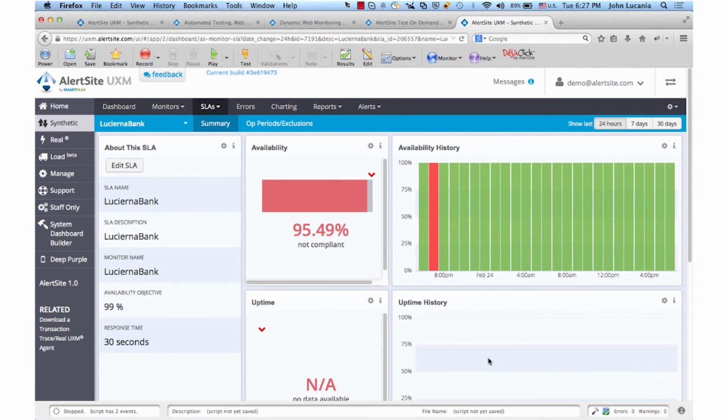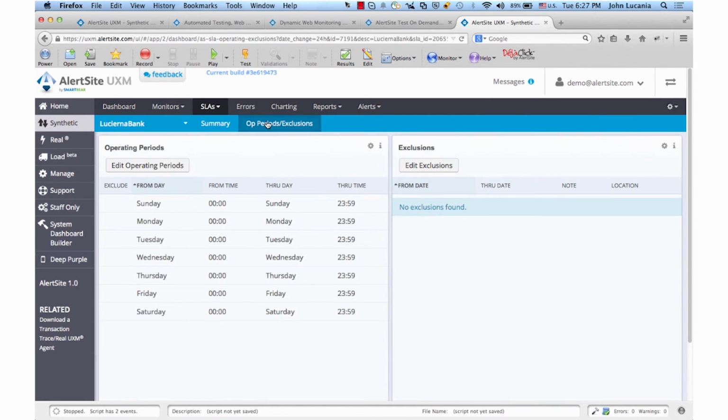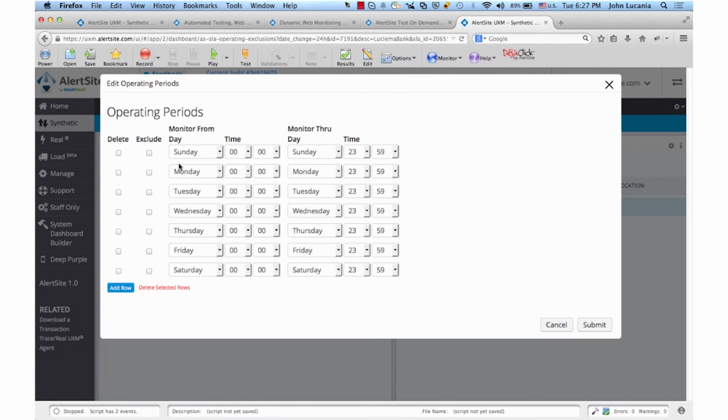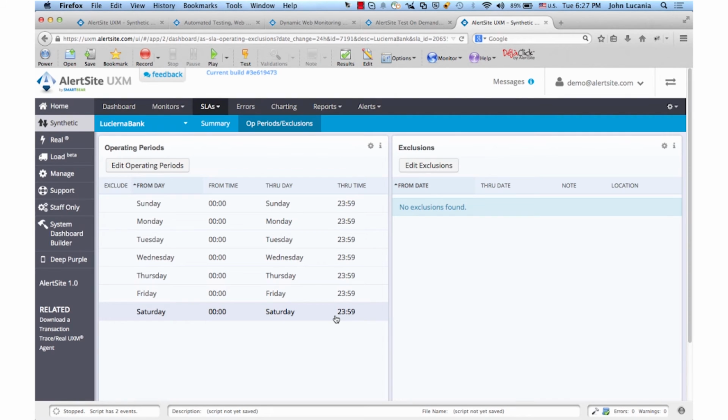Now that we've created our SLA objectives, we next need to think about our operating periods or one-time exclusions. Everybody has the opportunity to have a maintenance window. So we support ongoing maintenance windows, even if they're 10-minute maintenance windows every Sunday morning, or one-time maintenance windows, an event that you know of ahead of time. So all you do is click Edit Operating Periods and define what those operating periods are. In this case, we've been pretty aggressive. We're going to commit to 24/7. We've now created our SLA.